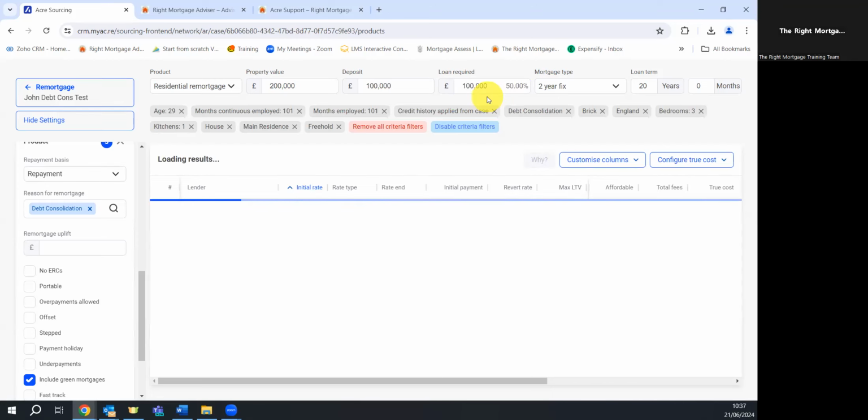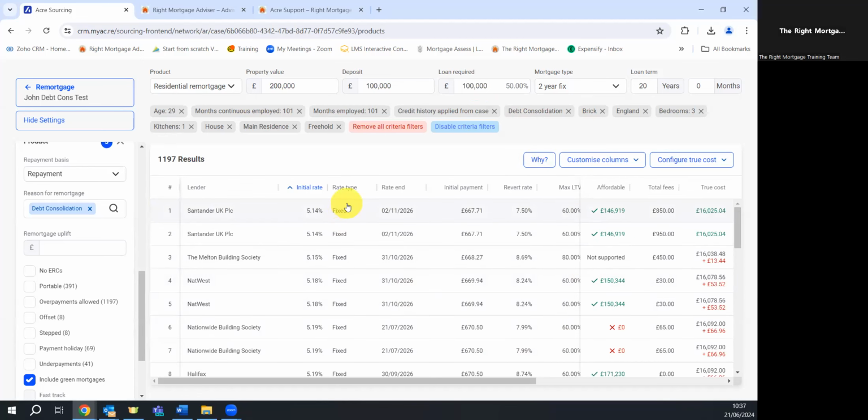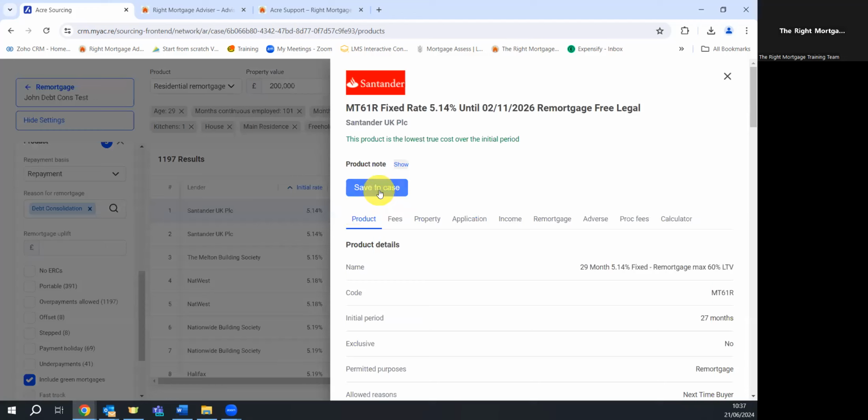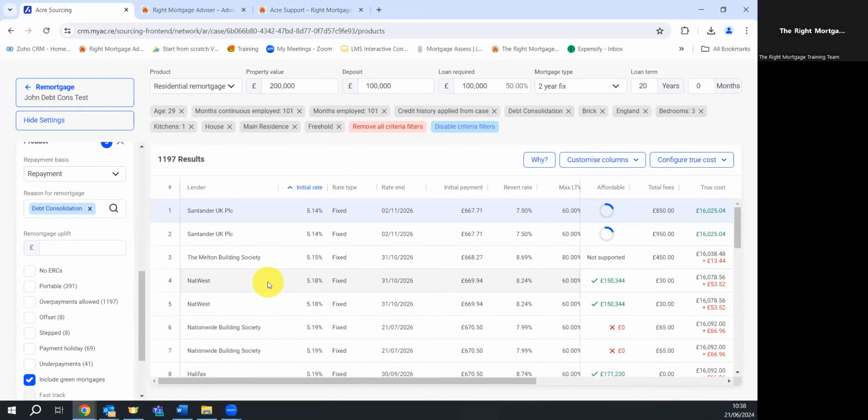And this is just purely and simply so we can produce the ESIS without the debt consolidation on. So there we go. We've got our ESIS without the debt consolidation. We'll save that to the case. And those of you that have used Acre so far know about your shortlists. So in your shortlist, we'll have one with the debt added, one without the debt added. Okay. So once we're happy that we've got both of them, back across to our remortgage case.